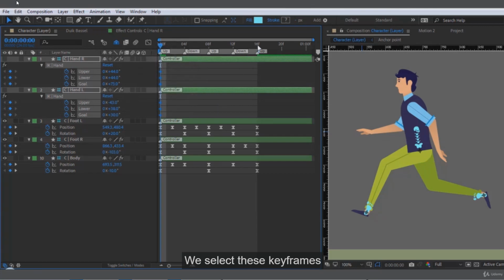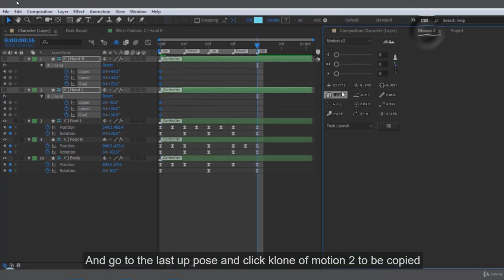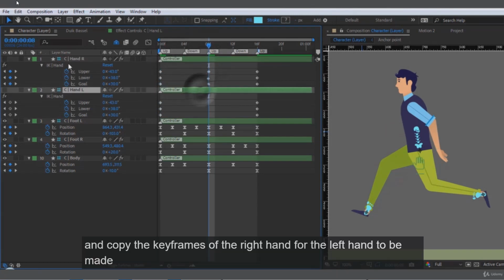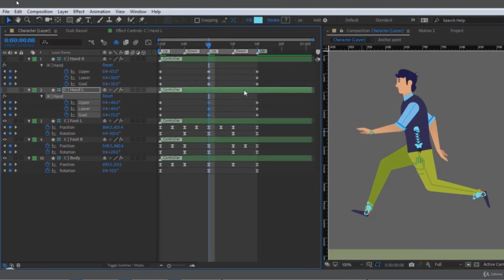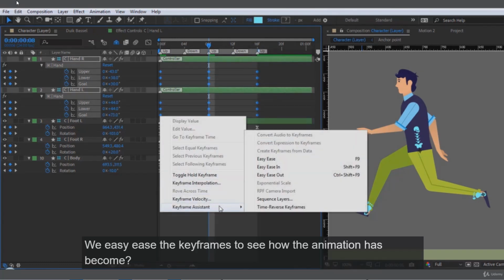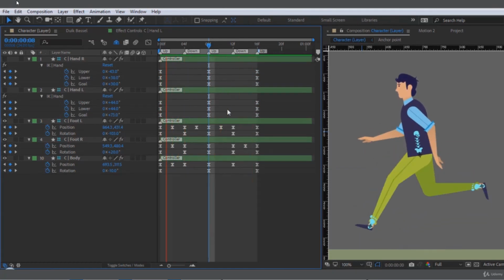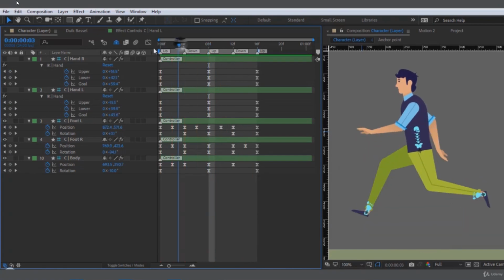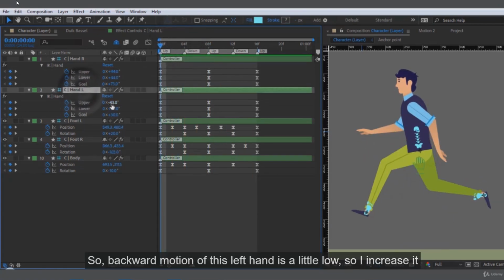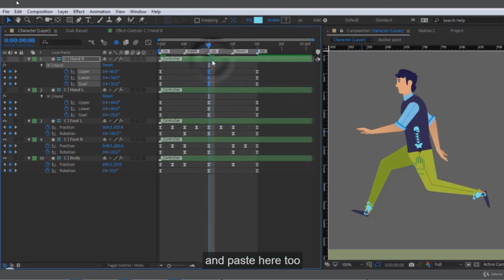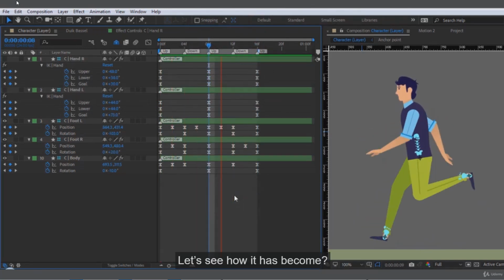Well, we select these keyframes and go to the last up pose and click clone of motion to script to be copied. In the middle of pose, we copy the keyframes of the left hand for the right hand and copy the keyframes of the right hand to the left hand to be made. We ease the keyframes to see how the animation has become. So backward motion of this left hand is a little low, so I increase it. I copy and paste here and paste here too. Let's see how it has become.